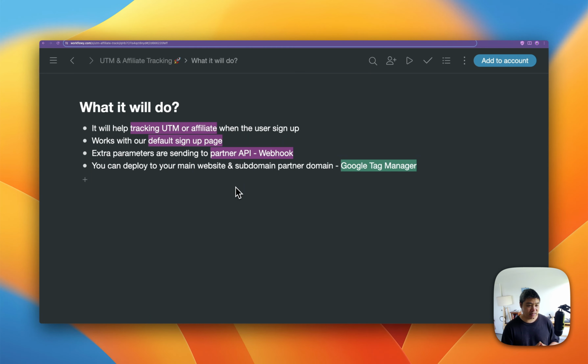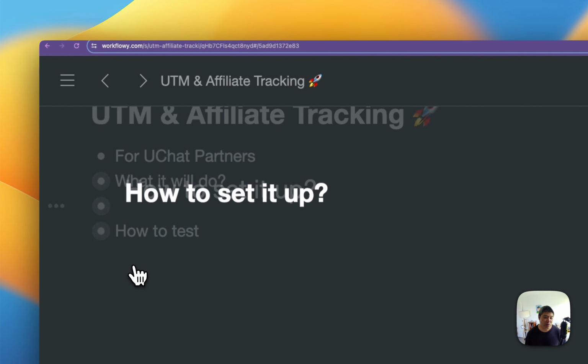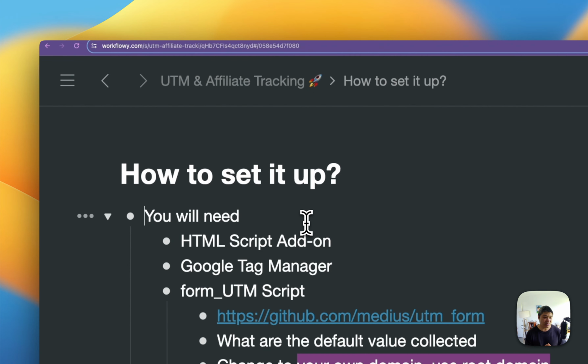And lastly, this extra, juicy information is going to be sent over to the partner API webhook. So you need to have a webhook to receive all that data. You can also deploy the same solution to your main website and also your partner subdomain. I will show you how to do both. So this is what it will do, and now we will go to how to set this up.